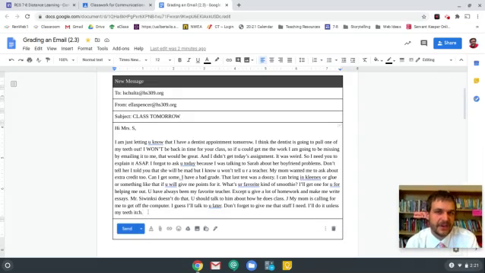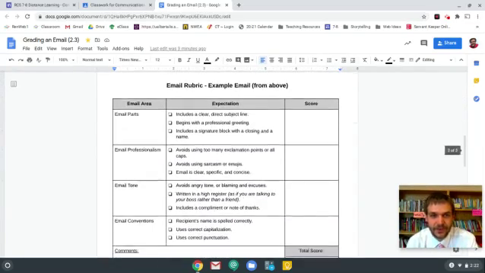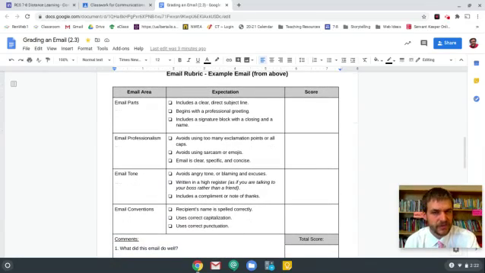Now let's go down and take a look at the rubric that I'm asking you to use to grade the student's email. So down here is a rubric. If you've never heard that word before, it's just a list of expectations that teachers will often use to grade something that a student does. And so now you get to use the rubric and you're grading the student.